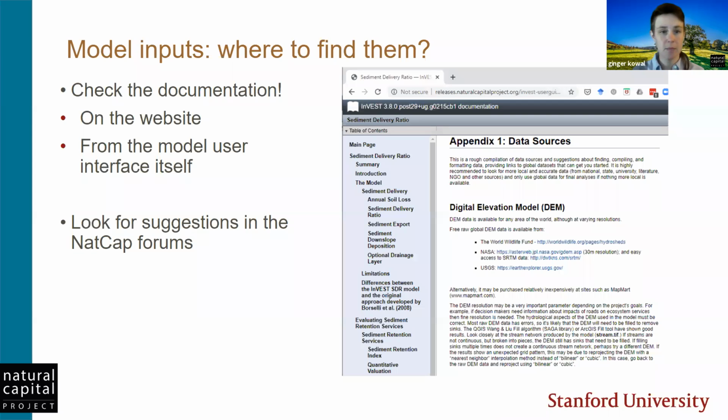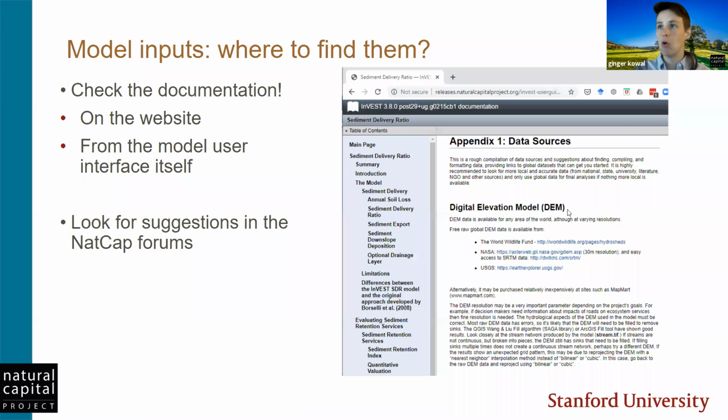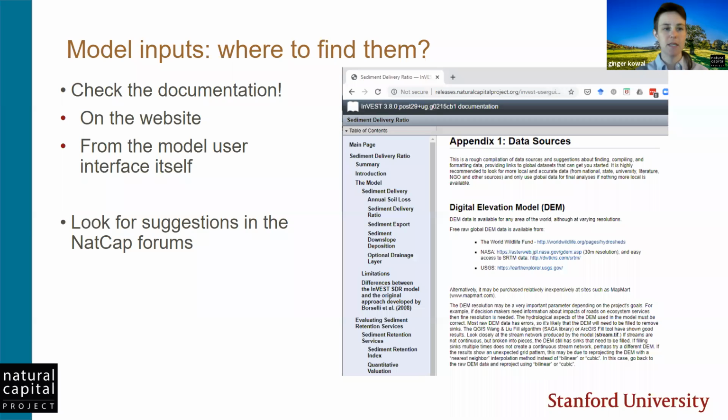Each InVEST model has an extensive user's guide that has a section with guidance on finding sources for data for a new area. For example, here is the user's guide for the SDR model showing some good global sources for a digital elevation model. Also, you remember that the NatCap forums are a great resource to go and look for suggestions on where to find data inputs.